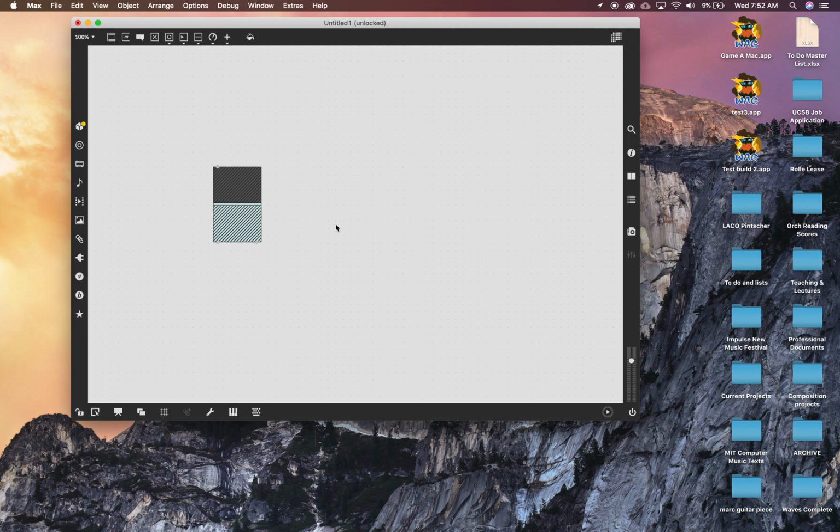If I do a comment box and then do a message box and say set to answer, I can't actually click it because I could be editing it in the unlocked mode, so I have to lock it. You can also use Command E to lock, and then you can interact and click the object. Okay. So lock and unlock is the first one.